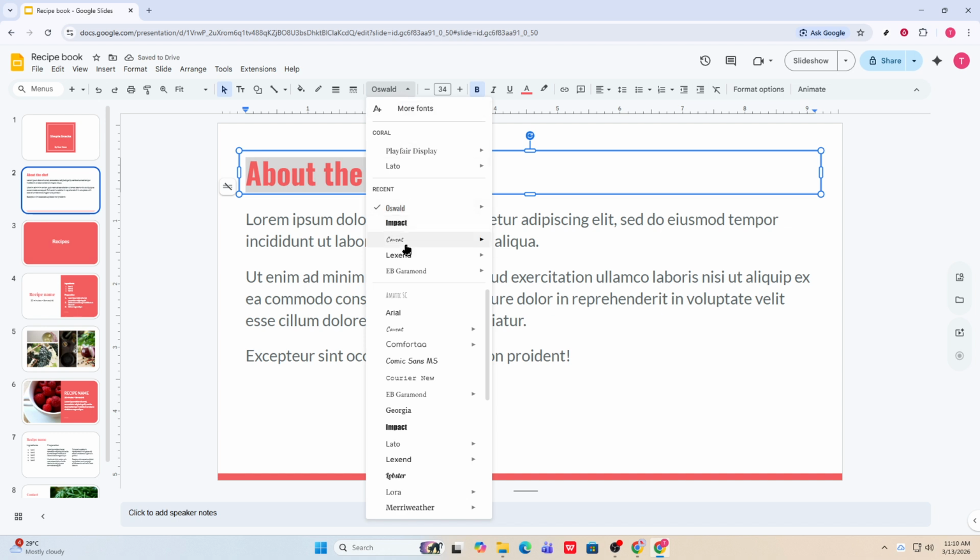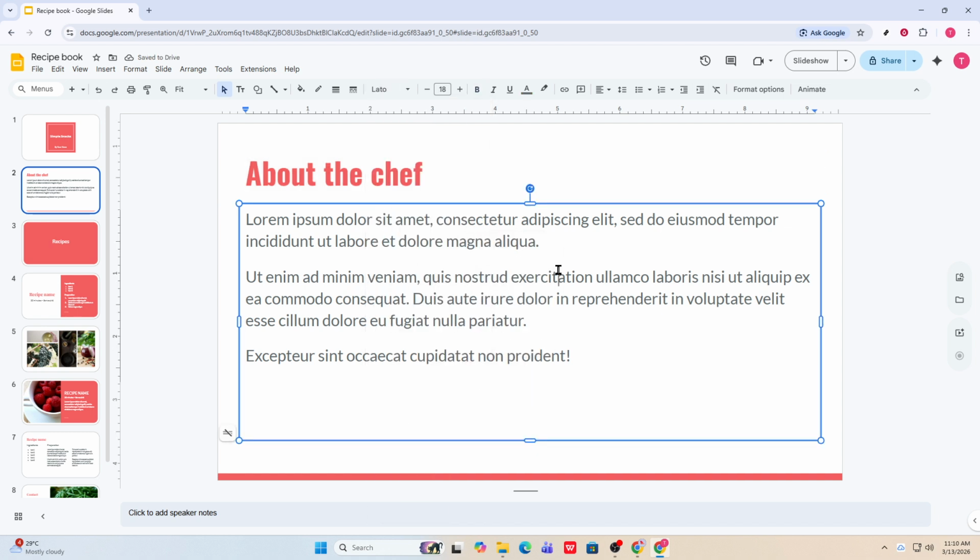That's it. The new font is now available in your Google Slides presentation and can be used on any slide you create in this file. It will also stay in your font list for future presentations on the same account, so you won't need to add it again. One important note: Google Slides only supports fonts from Google Fonts.